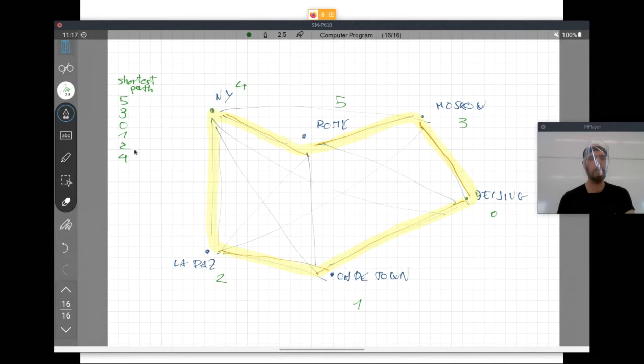Now, if you think about it a second, you'll notice a couple of things. First, the path that starts from 5 and follows this route could equivalently start from 1 and do 1, 2, 4, 5, 3, 0. It would be the same path. We could also go in reverse, because we are in the symmetric case.